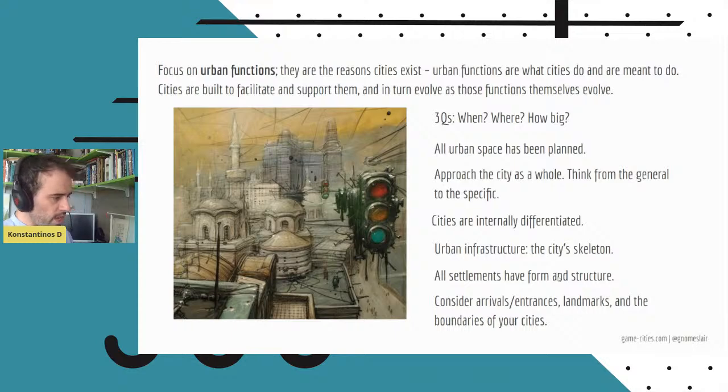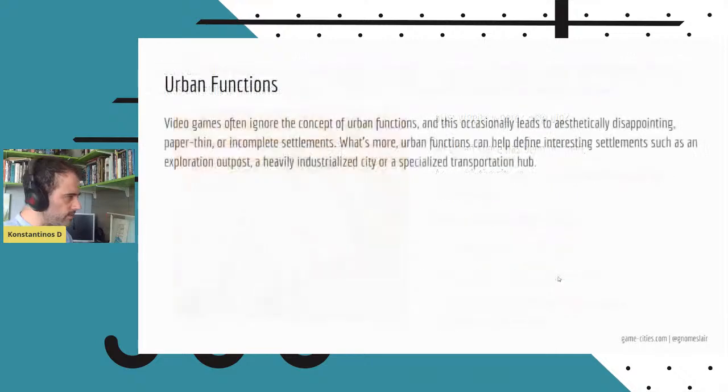And try to consider how players will arrive at your city, what the entrance in this world will be, what the landmarks that will define it will be. And always keep in mind that this is a very level design consideration, if you want, that your city will have to have boundaries. Even if those are never to be accessed or tested by your players, it will have to have boundaries, at least in your designing mind. So, as promised, urban functions, what they are.